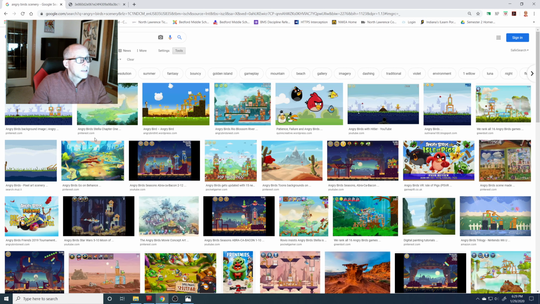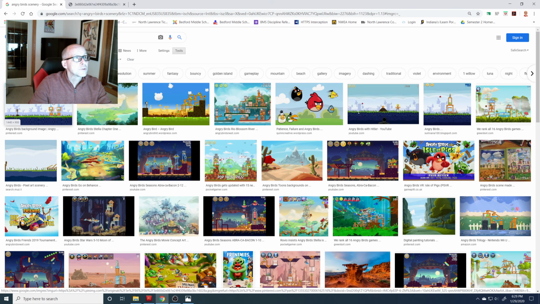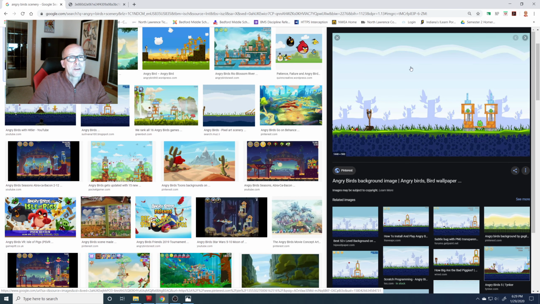So the one I'm going to use today is going to be here, but before I go anywhere, what I did is I searched for Angry Bird Scenery, and then once I got here, I hit Tools and set it for Large. That's important, because if you don't get a big picture, you won't get good visual quality, and you won't be able to see what it is you're trying to make. And so, what we do here is you click on the image, and you'll get this preview.